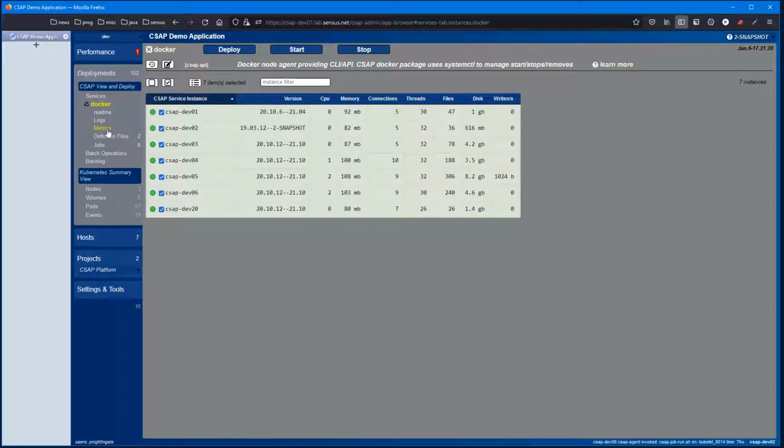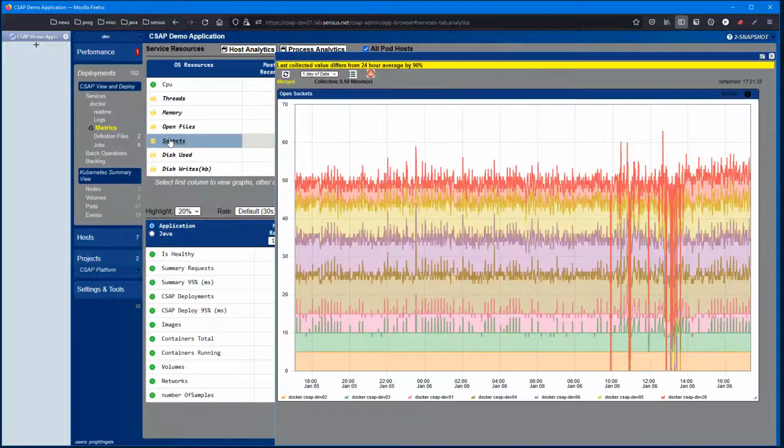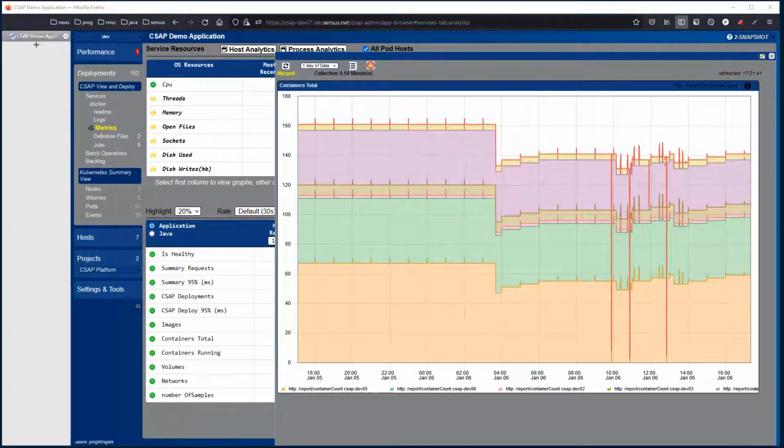Let's look at the available performance data. Every CSAP service instance automatically has OS resources collected and recorded. The CSAP Docker template also includes the specification of key performance indicators.